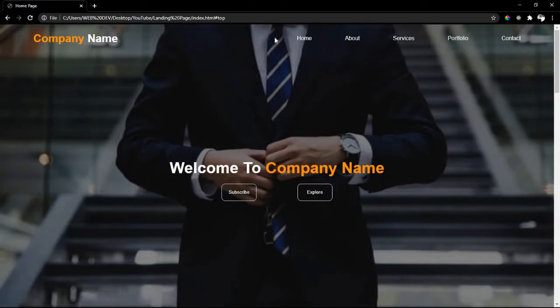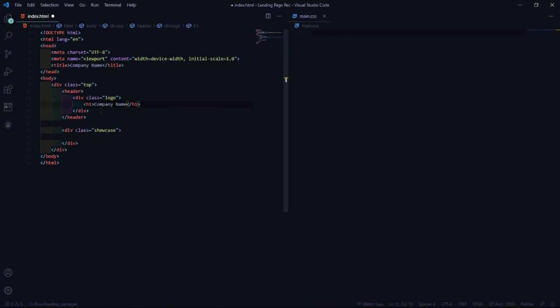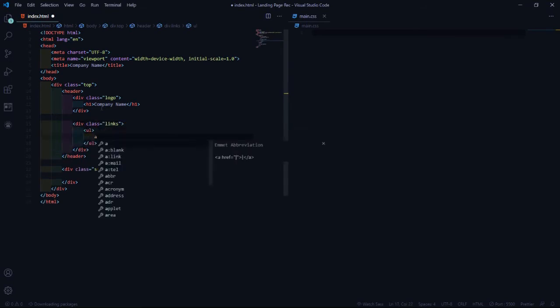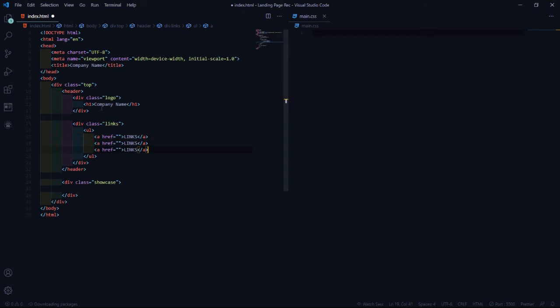Then we have another div here that takes the links. So let's create another div inside our header tag, a new div with class links. Then there is a list, then a tags. In the a tags, let's just put in links in all of them. Let's just have 5 links.